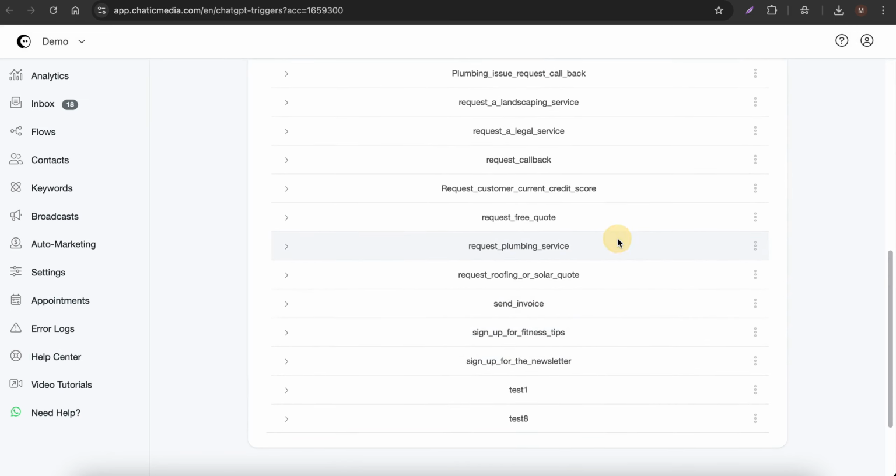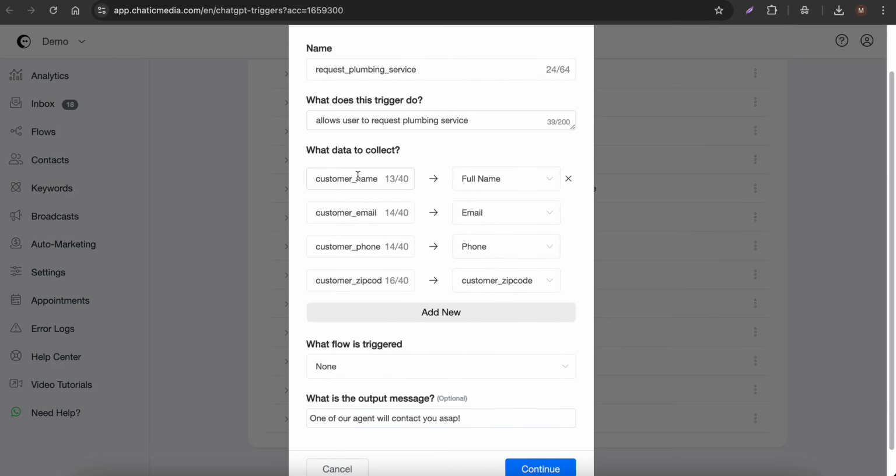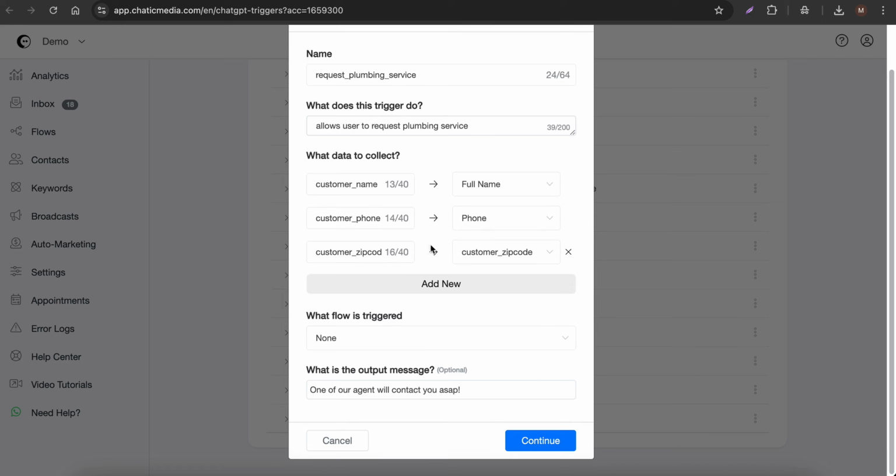For example, this is a plumbing company. So if they want to request a plumbing service, you can simply activate this particular AI trigger as well. In this case, it simply collects customer name, email, phone number, and the zip code. Let me actually remove the email part. So let's just collect a customer's name, phone number, and the zip code, and click continue.